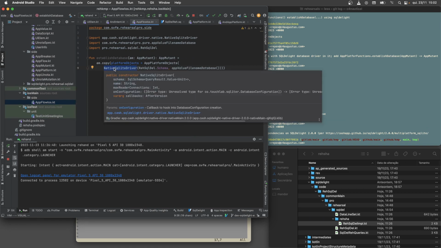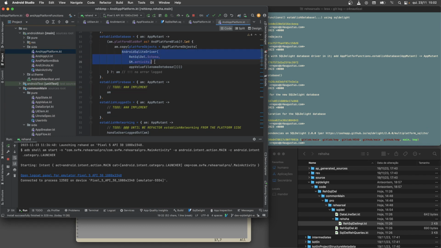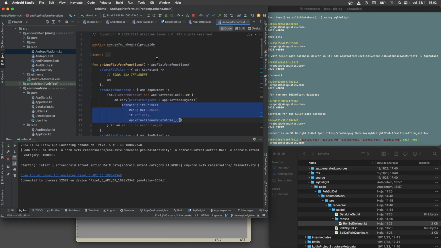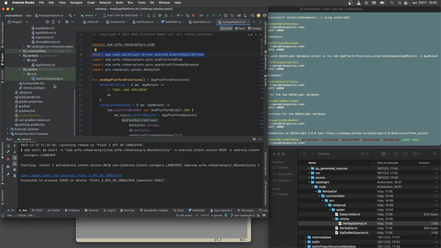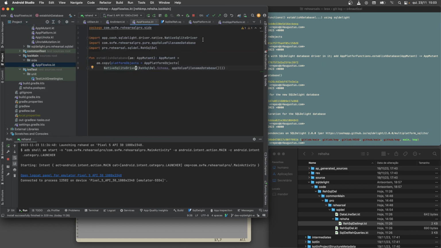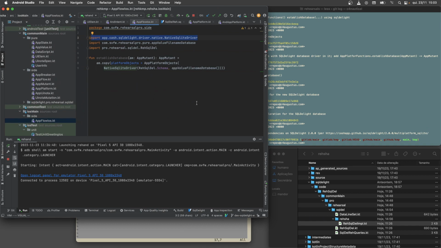But this is obviously a Kotlin class, whereas the Android version is a little more obvious: well, this is an Android SQLite driver, right? These are from SQLDelight, and over here, this guy is the native driver. But this is sitting in the iOS folder, the KMP iOS main folder, which only gets compiled as Kotlin, converted to Objective-C, and then passed into iOS.